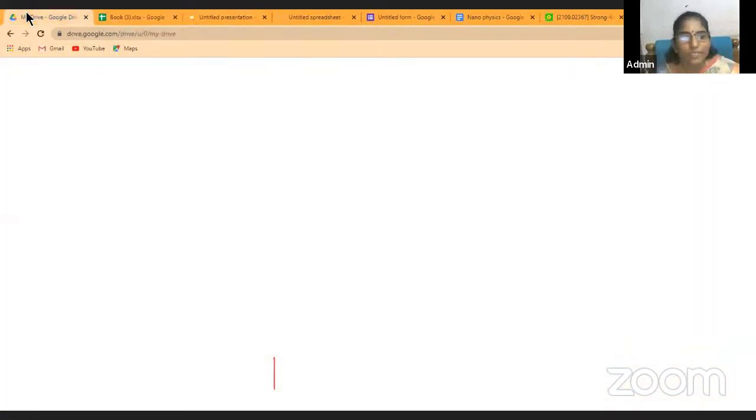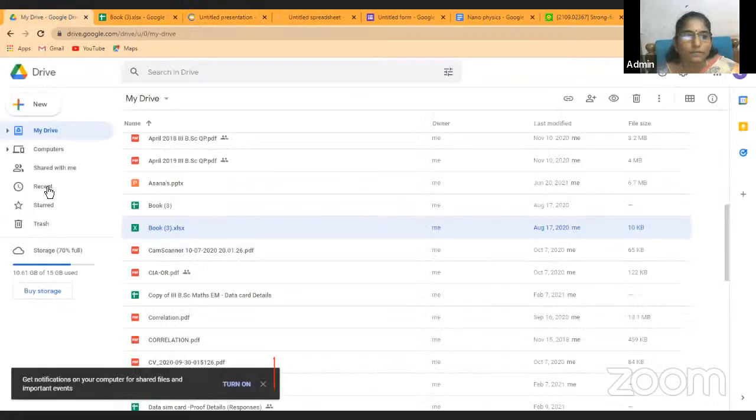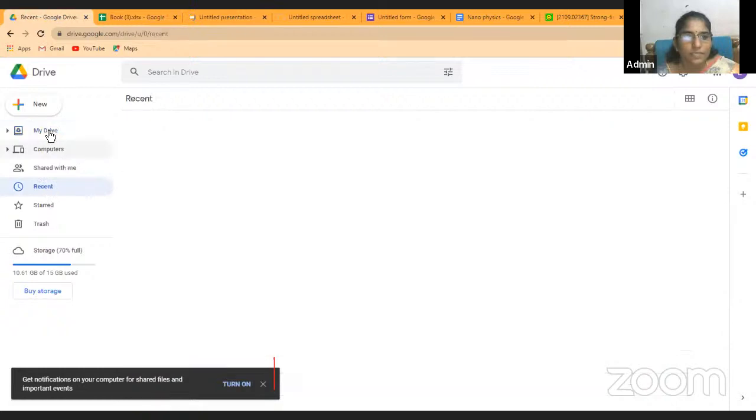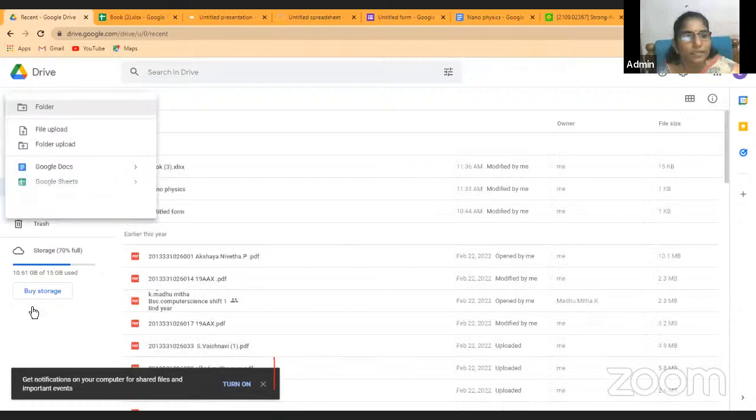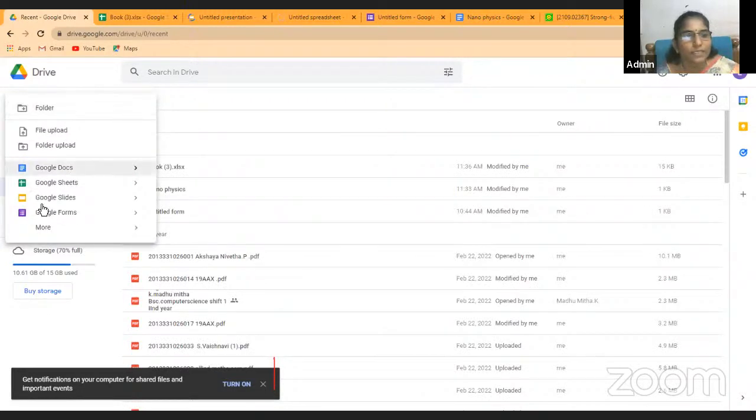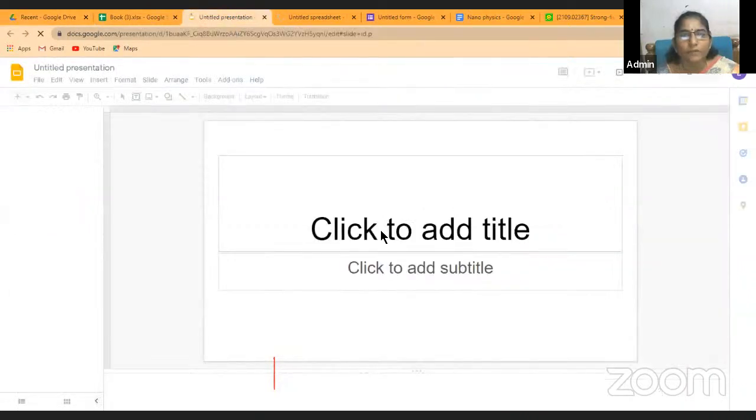Then you have Google Slides. Google Slides is similar to a PowerPoint presentation. You can create one here: go to New and create a new Google Slides. So you will have a Google Slide. Here, this is a Google Slide. You can add a title. It's not opening. Okay, you will have this.